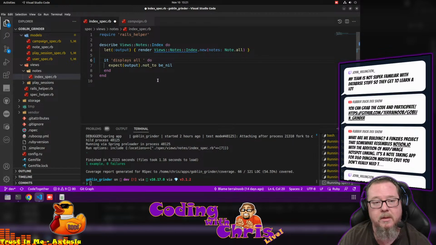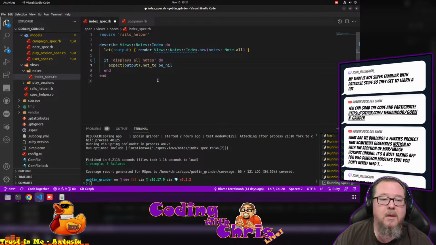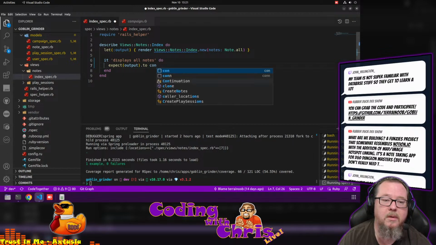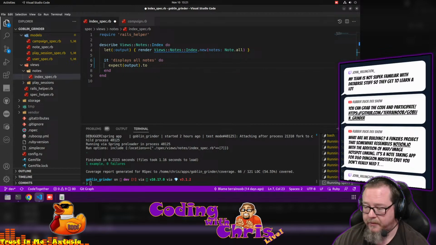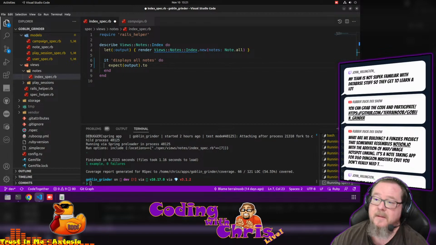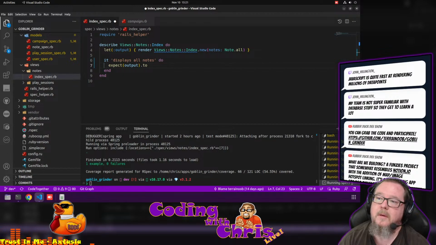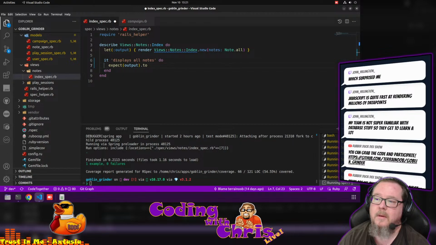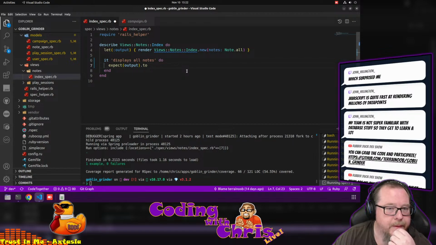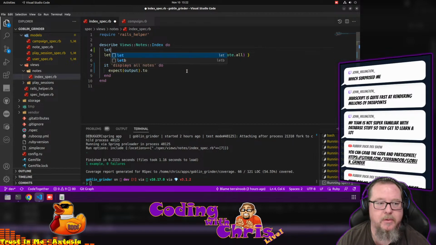It displays all notes. Okay. So you want this to... Crap, I've even forgotten what the syntax is for front-end tests anymore. It's been so long. Oh no, this is output. All right, well let's make some notes.